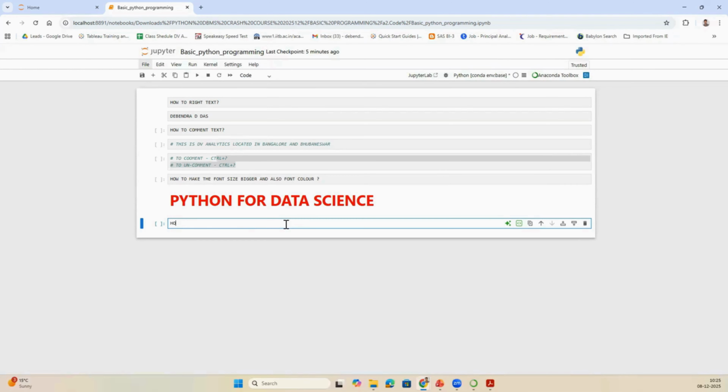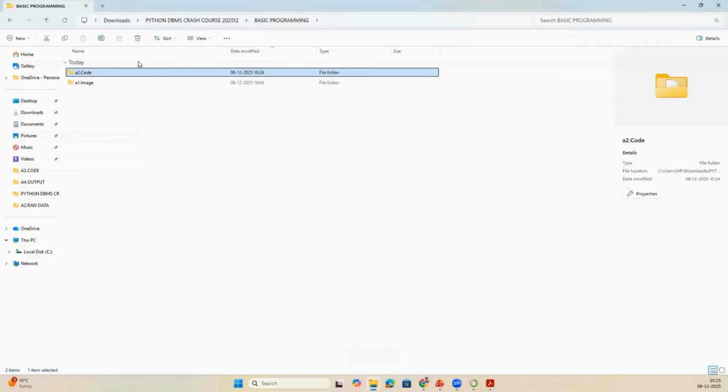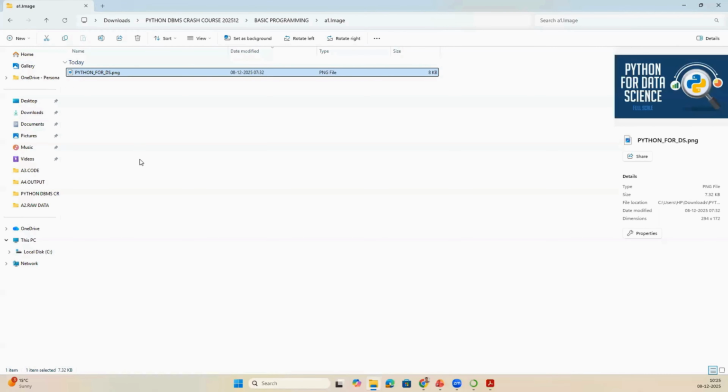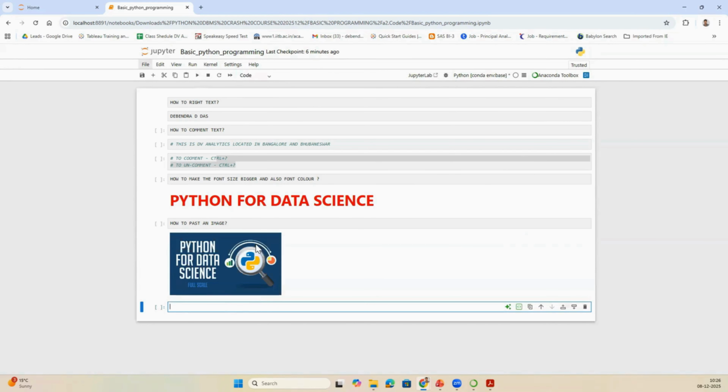Now the next is how to paste an image. If you want to go for pasting an image, now let's insert this, go back to the folder. I have an image that is called Python for data science. I can copy this. Going back here, I can choose as Markdown. I can paste with Control V and I can run. So this is how I can go for pasting an image.